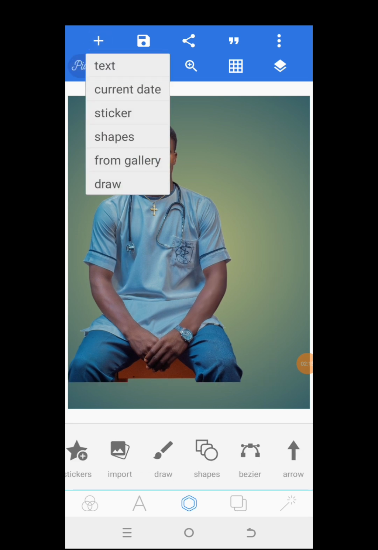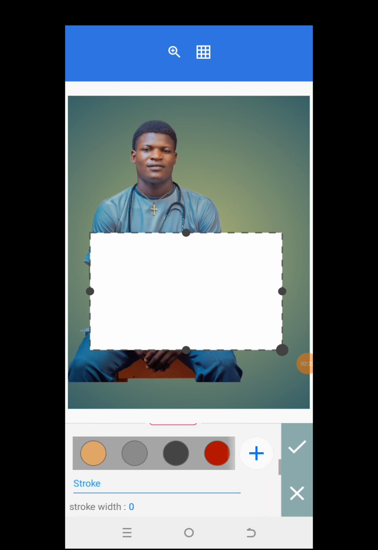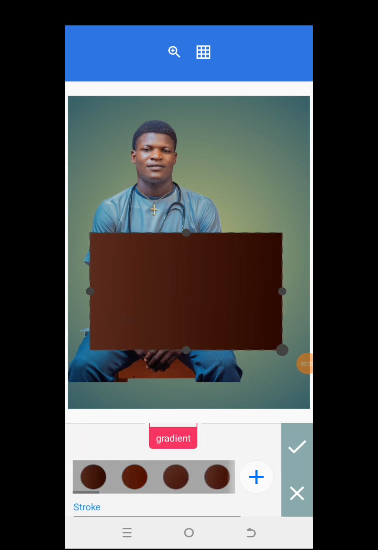So what I did is I created a shape here, and for this shape I use this color. This is a gradient color. For those of you who don't know how to use gradients, I will leave a link in the description menu so that you can learn it. It will direct you to one of my videos that I did on gradient.